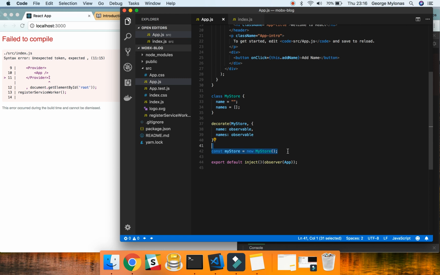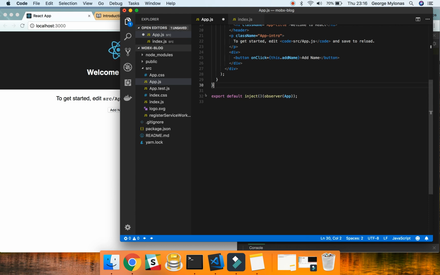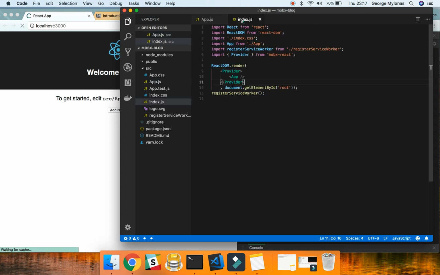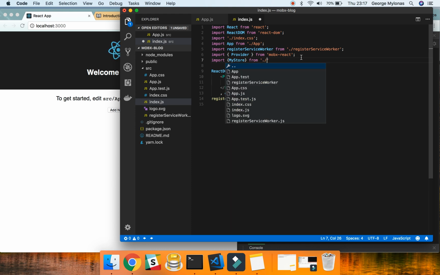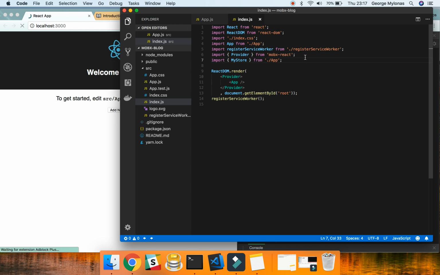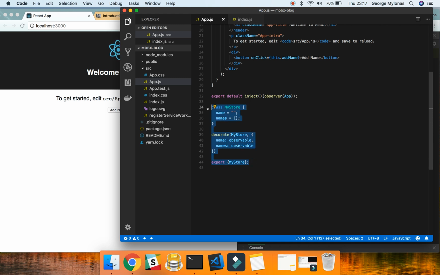Before we do this, let's remove this, and what we want to do is export my store. We have a single tool, just to make it a bit cleaner. And yes, index. Now we need to import the store from our app. This is for this tutorial. This is a very quick and dirty way, but in your big application, you would move this into its own file in a stores folder.